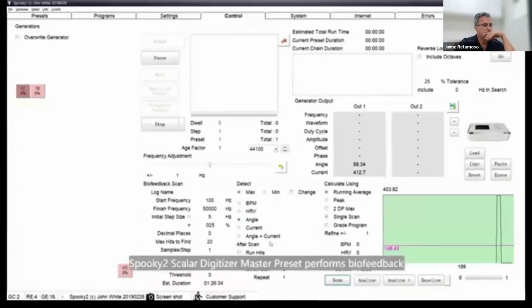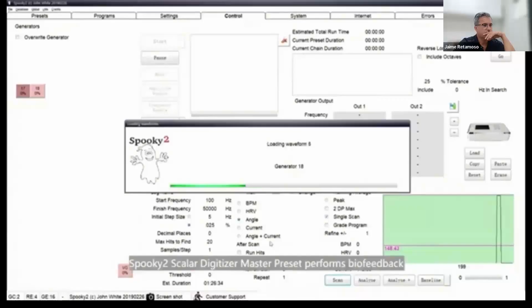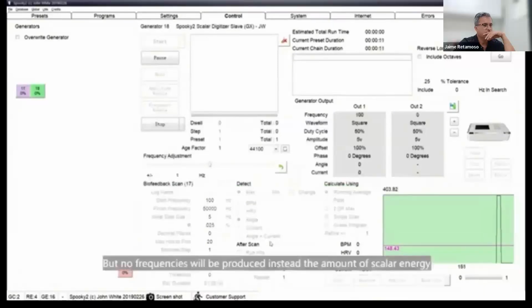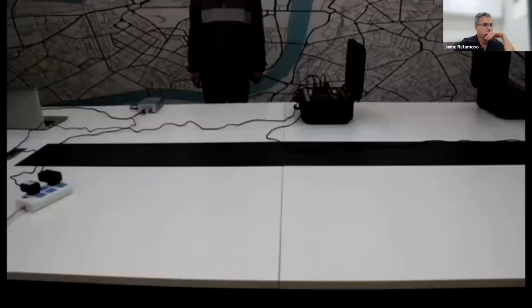The Spooky2 Scalar digitizer master preset performs biofeedback, and the slave preset modulates Spooky2 Scalar. G1 will start the biofeedback, but no frequencies will be produced. Instead, the amount of scalar energy being absorbed by the body for each frequency will be recorded. G2 automatically starts, causing Spooky2 Scalar to transmit the generator frequencies.